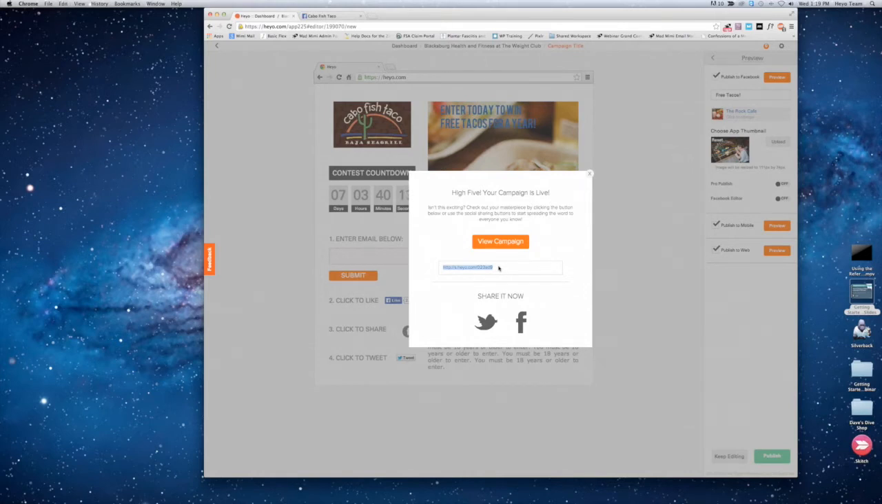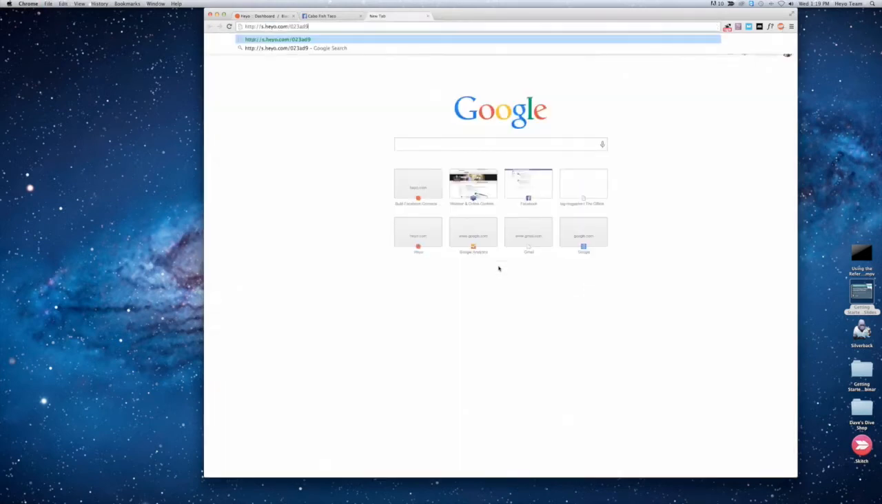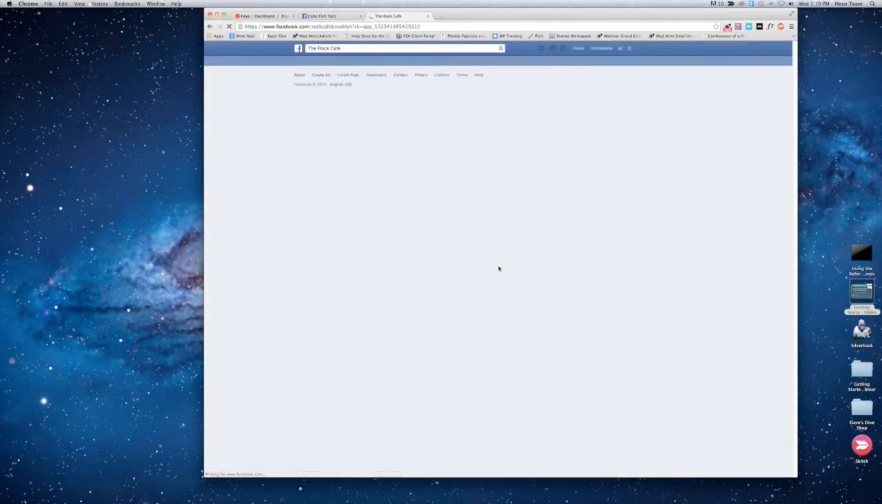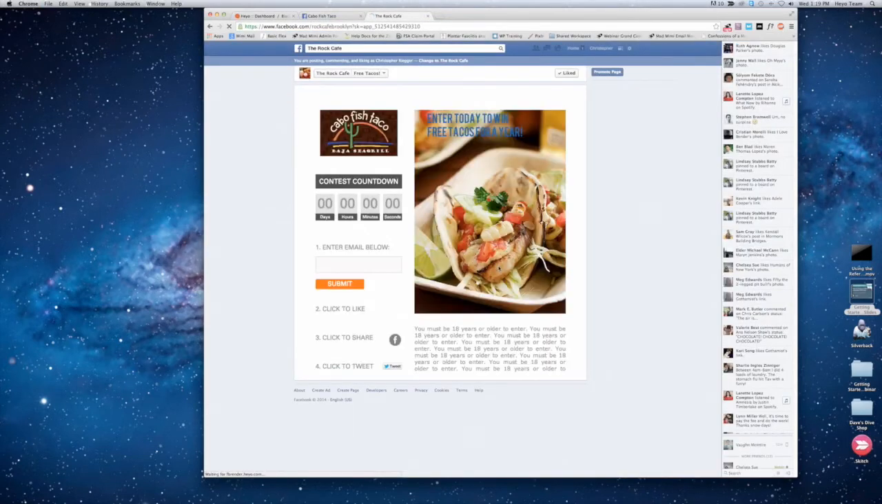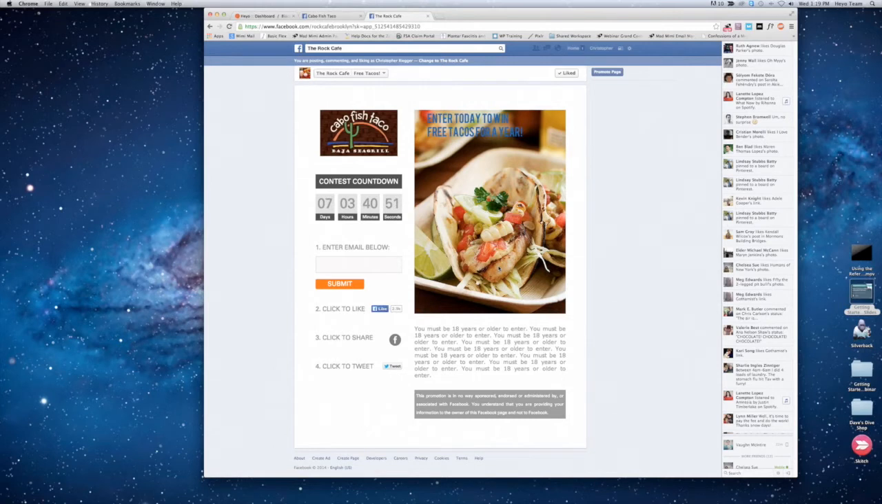So you'll grab this URL, and whenever somebody enters this URL, depending on the device they're on, we're going to show them the right campaign experience. So if they're on a computer, a laptop, or a desktop, they're going to see the campaign within Facebook, which is really good. If they're accessing that from a tablet or from a mobile phone, they're going to see the optimized experience for that device. And that's very important, again, for the same reasons we talked about already.